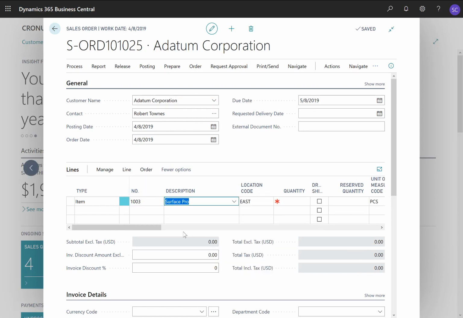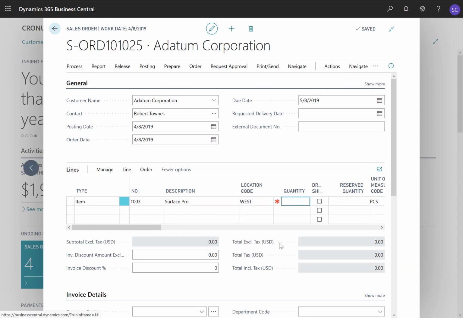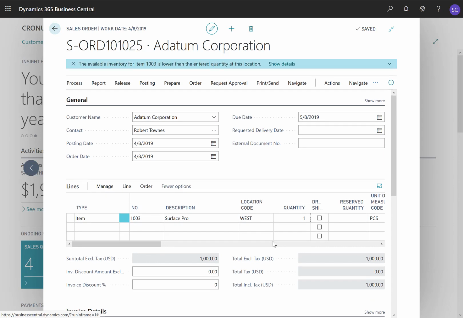But for some reason now we need to ship from location code West, so not East. So I will change this to West. And I will enter a quantity of 1. So now you see that we get an availability notification because the item is not available in location West.